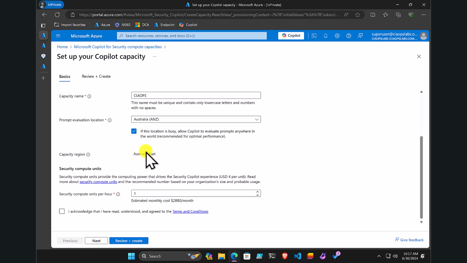The capacity region is set to Australia East, and the important one here is how many compute units per hour I want. In essence, you'll notice that the cost here is around $4 US per unit per hour. And the way the billing works at the moment is as soon as I enable this, it will bill me for those $4 for the complete hour, whether I use 1 minute or 59 minutes. So make sure that you keep that in mind. It is basically billed for the whole hour, no matter how much of the hour you're going to use.